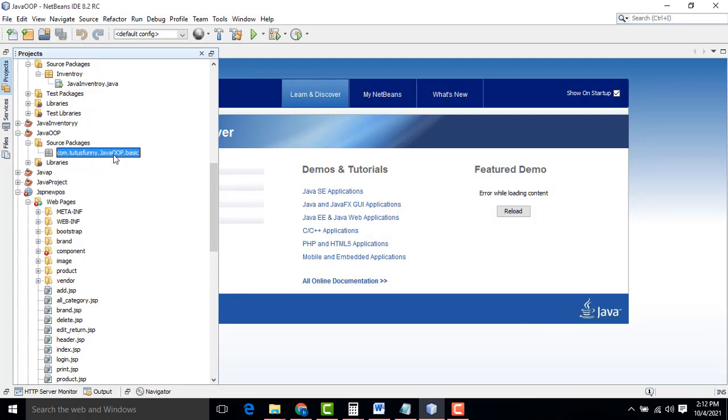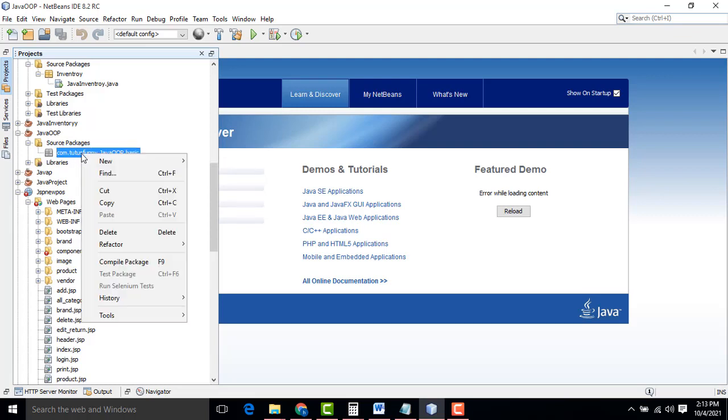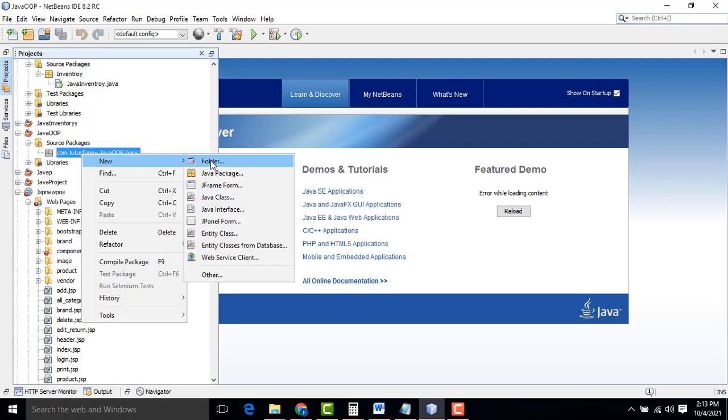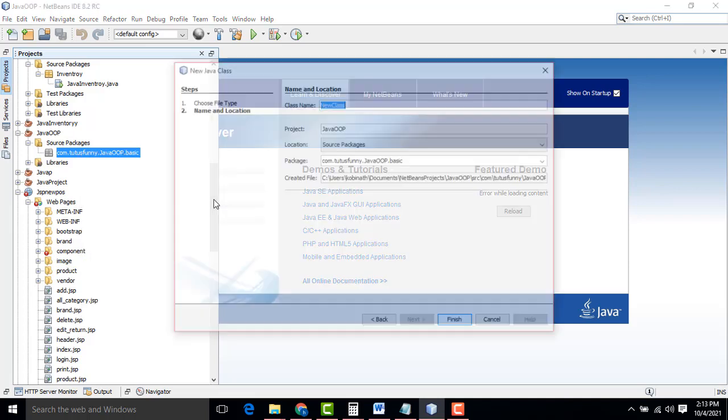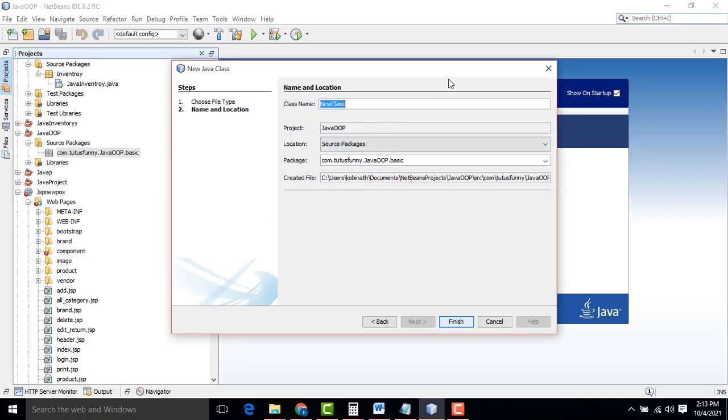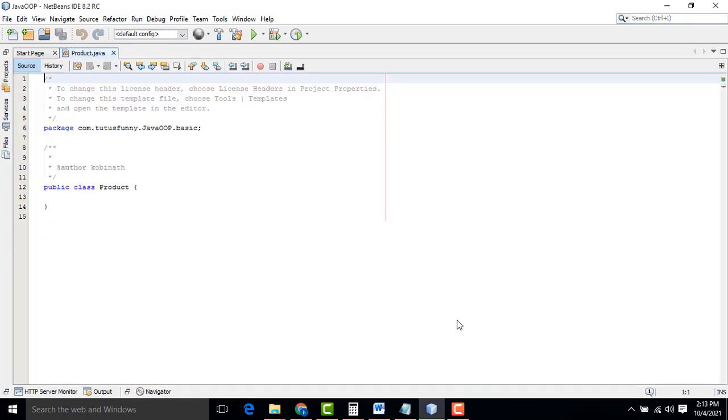This is package creation. This is the efficient way to create a package: your company name, your project name, dot, your example, which is basics. Inside this package, I am going to create the class. So right click, Java Class. Here create the class as Product. Hit the Finish button. Now your class has been created.